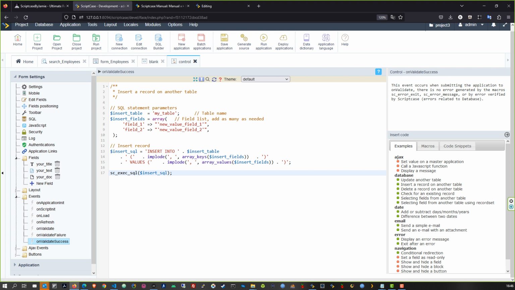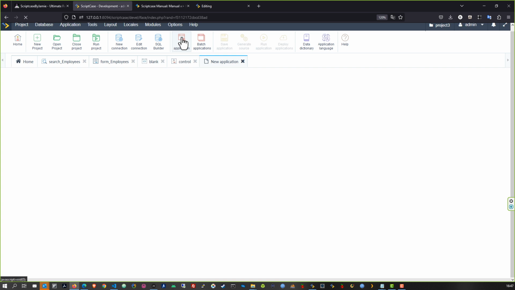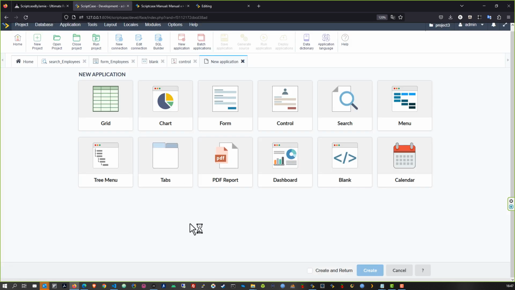Okay, so we've had a look at the form application, a quick look at the blank as well as the search application, and of course the control application. So let's have a look at another application which we don't generally look at very often. So let's come here and go new application again, and of course, again, simple. Scriptcase provides us many applications, or quite a few applications, should I say, to choose from.